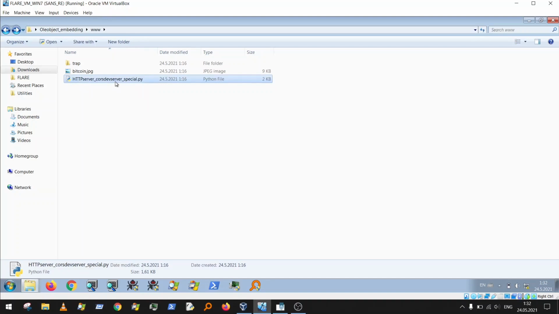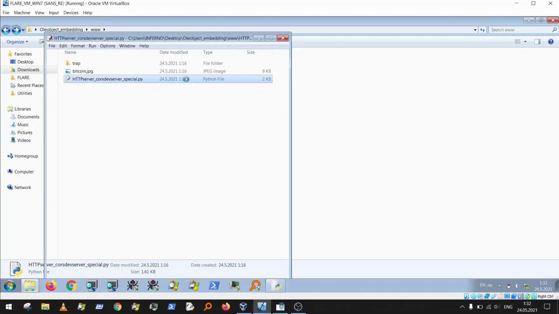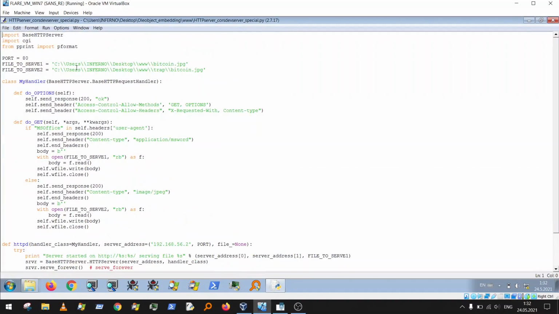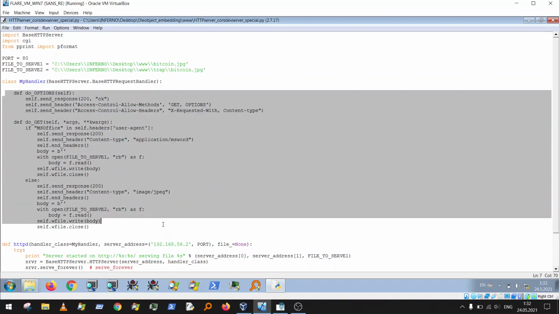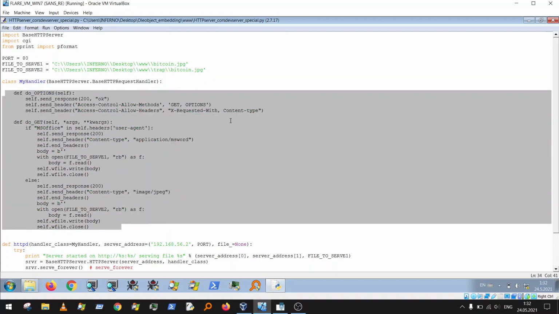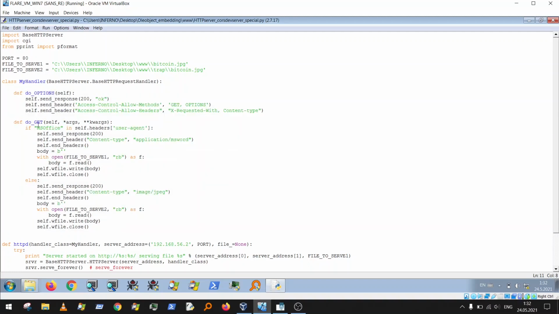Again, I will be using my HTTP server. You can see the implementation here for a quick view. You can see that I'm serving two files. One is the real payload and the second file is a decoy file, which is basically a real JPEG. I have definitions for two methods. My HTTP server supports requests OPTIONS and GET. And in OPTIONS, I will respond with the supported request methods of the HTTP protocol, which are GET and OPTIONS.